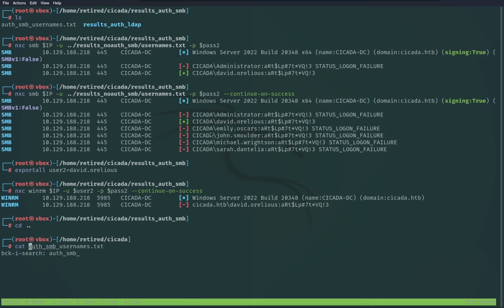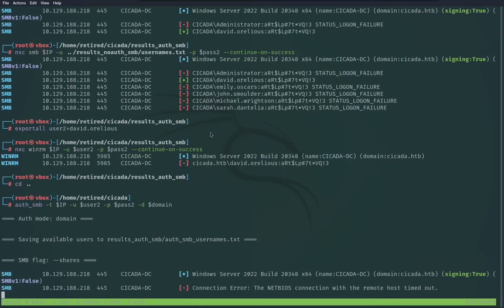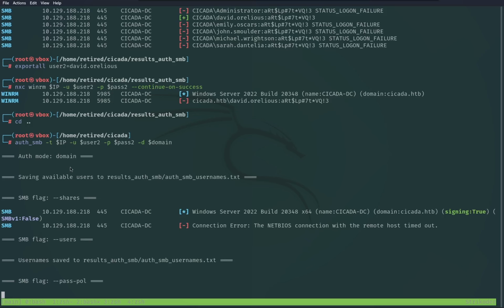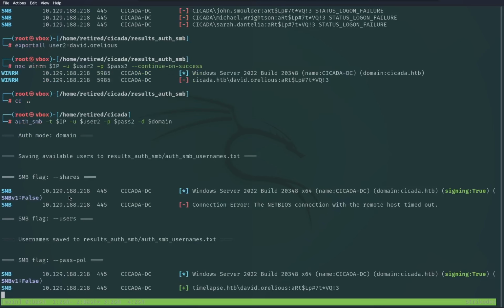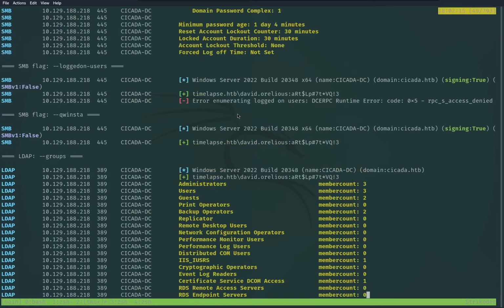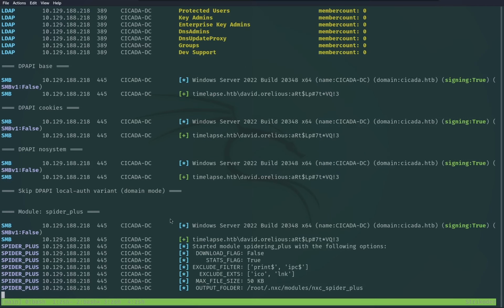So auth SMB, let me check. Maybe we have more access by this user. So by shares, probably now we're gonna, okay. Wait, what? It failed. Why did it fail? What's happening over here? So we've had the pass policy extracted, but a connection error. The NetBIOS connection with the remote. Okay, something's happening here. I'm gonna let the script cook and see what's happening.